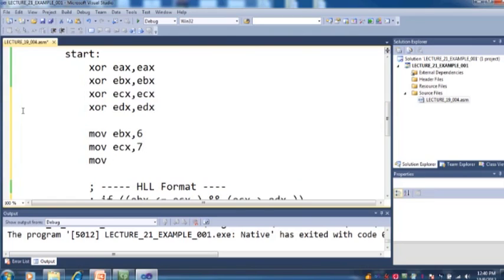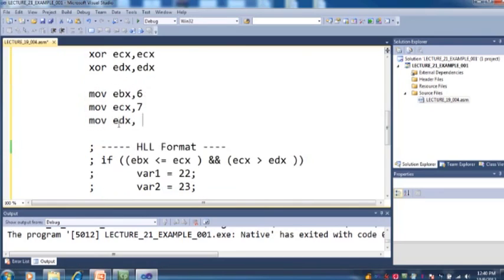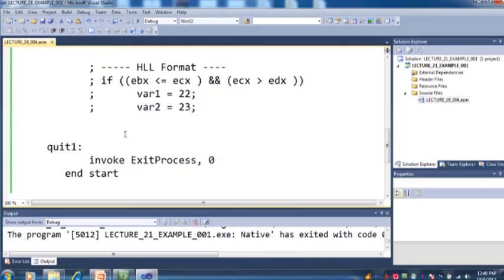Move the EDX with value, for example, 5. Okay, now these are the values. Now we have to implement this logic. For example, if EBX is less than or equal to ECX and ECX is greater than EDX, so this is the logic that we have to implement.